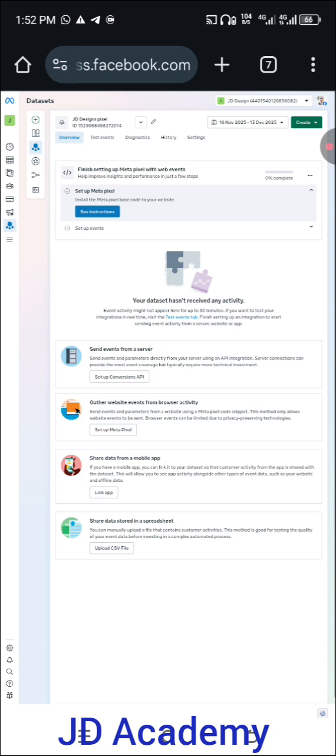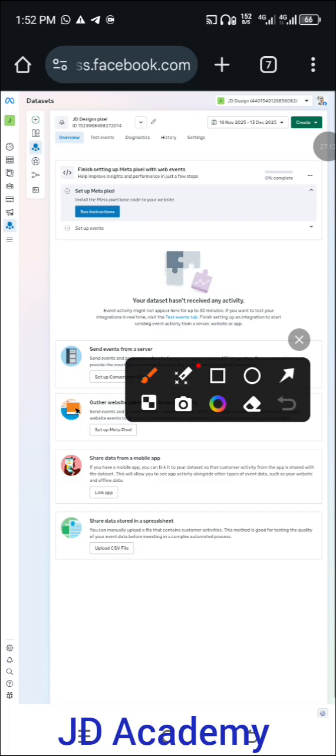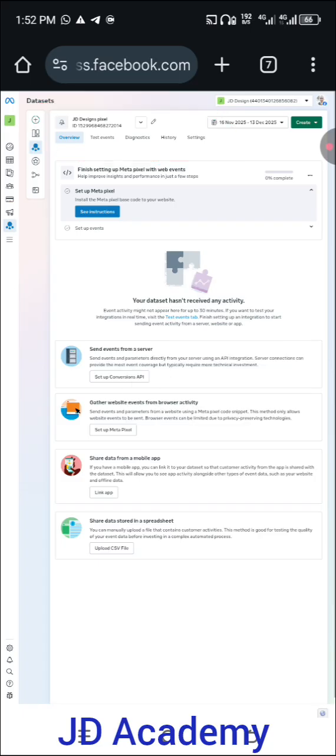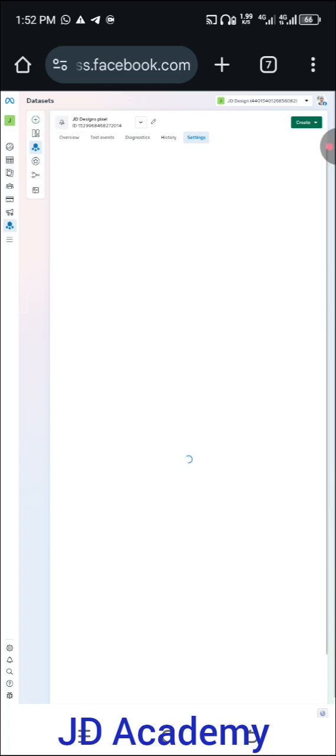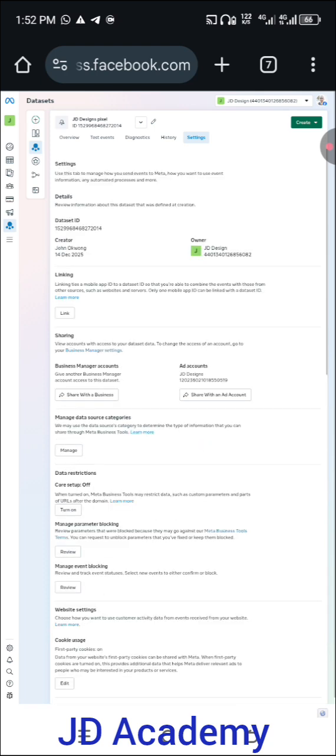Okay, so now here is where we want to create events. For you not to get anything twisted, once you get here, you want to navigate to this very bar that has overview, test event, diagnostics, history, settings. That is your tools. Always marry there, always master there. So you click on settings, the one that has settings. This time around, we want to set up event.